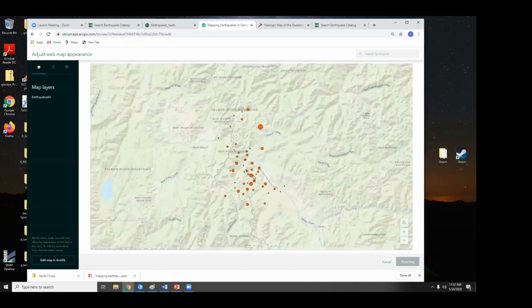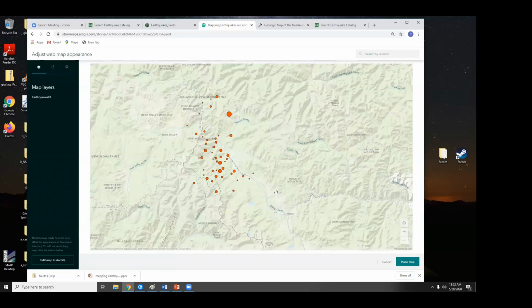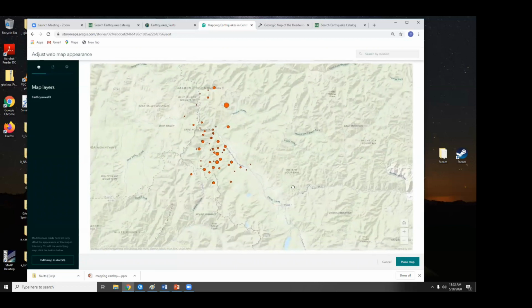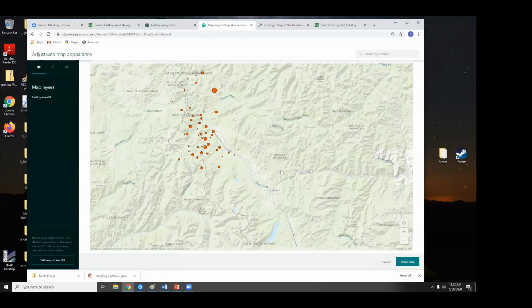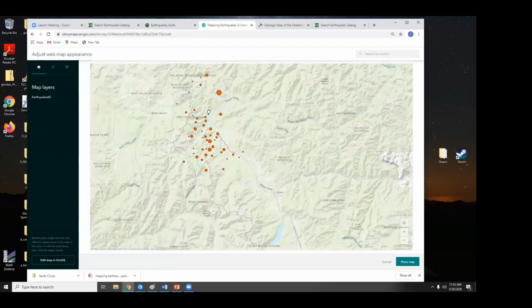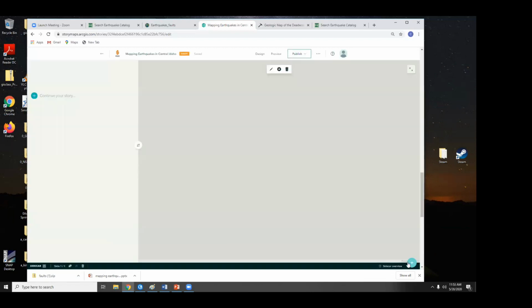And you can move your map around if you want to show some features. For me, I know a lot of people in Idaho, Redfish Lake and Stanley are good references for central Idaho, so I might have that in my frame. And then I want to show my legend, so go to this cog button in settings and turn on your legend. So it shows up right there. So you have to hover over it. And then we'll select place map.